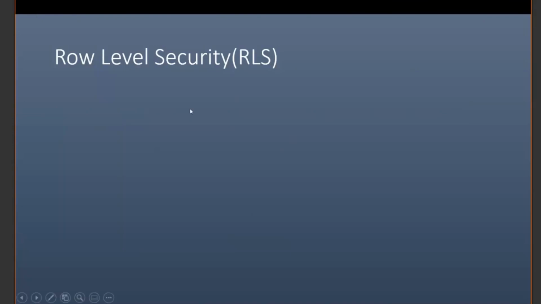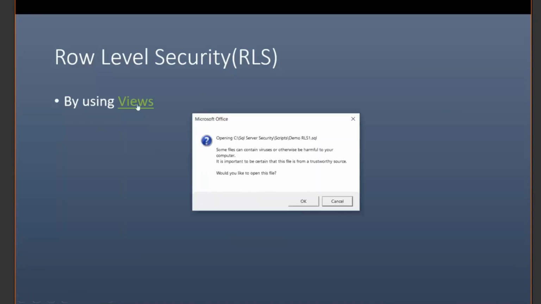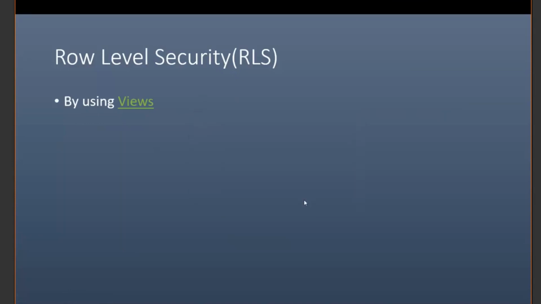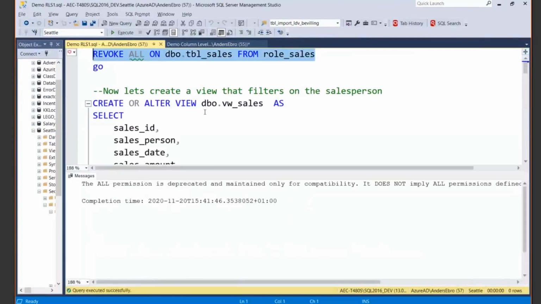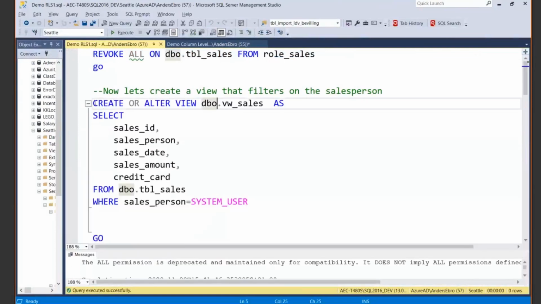So how can we implement row-level security? There's a couple of ways we can do this. We can start by using views, which is also the preferred or the only way of doing it before SQL Server 2016. So first, I'm going to revoke all the permissions on table sales. Then I'm going to create a view called view sales, and I'm going to filter it on the salesperson being the same as the system user.